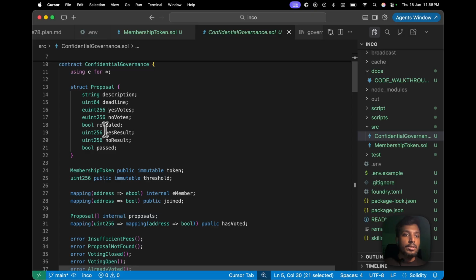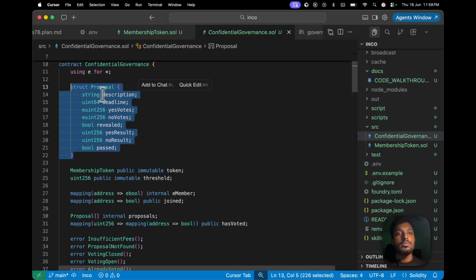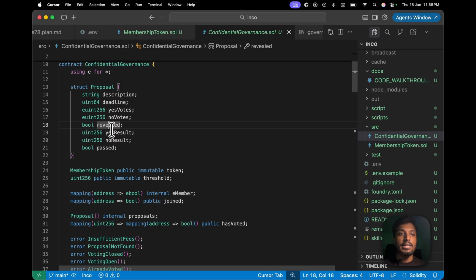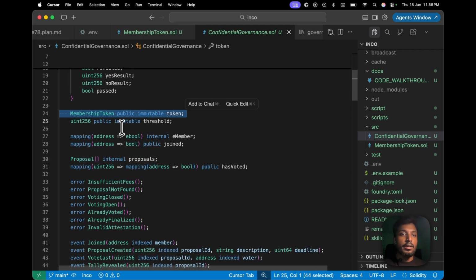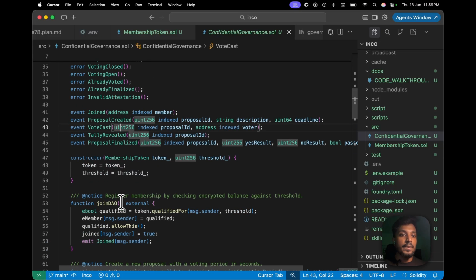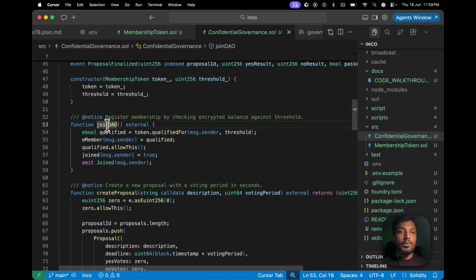So moving on to the actual logic, we have the struct of the proposal. So we have description, deadline, yes, no, revealed, yes, no, results, so on and so forth. And then we have the membership token reference over here, and then we have a threshold, encrypted members joined, and encrypted members. As you can see, we are using ebool, so encrypted boolean, and similarly we have some errors, events, constructor. Okay, join DAO. We're registering the members by checking their token holding. So if they are qualified, meaning if they have the threshold amount of tokens in their account, we're gonna say yes, we're gonna qualify them, or else we're gonna reject them.